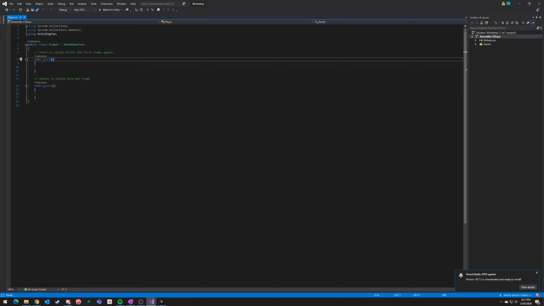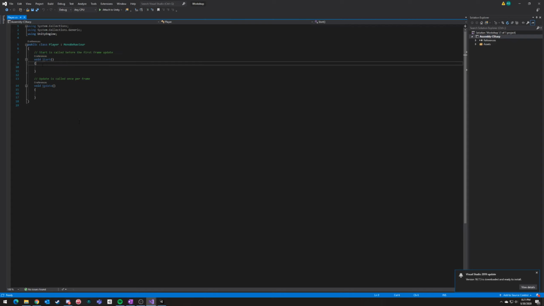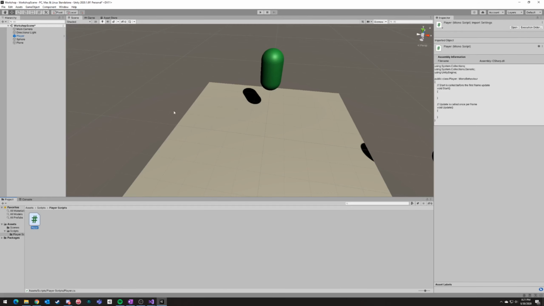But I do want to talk about what is Start and what is Update. And I mean, it says right here in the comment, both of these occur. So Start occurs when I start the game. For instance, when I hit start here, anything in here will run. And specifically, Start will occur when, let's say I went from sample scene to workshop scene. Start will occur when that object gets loaded into the scene, and that scene gets loaded.